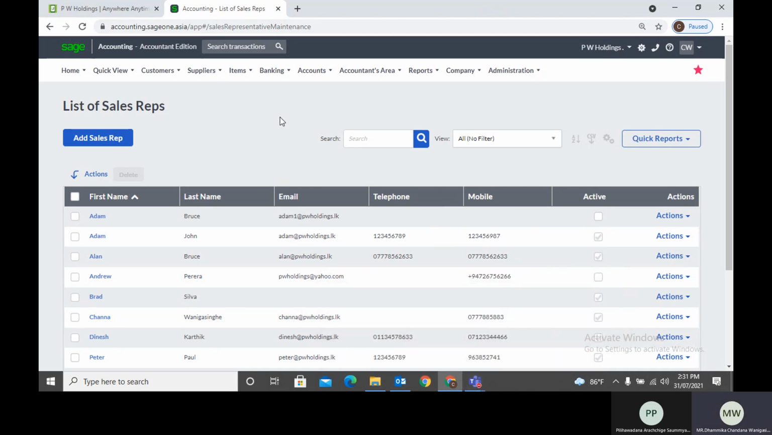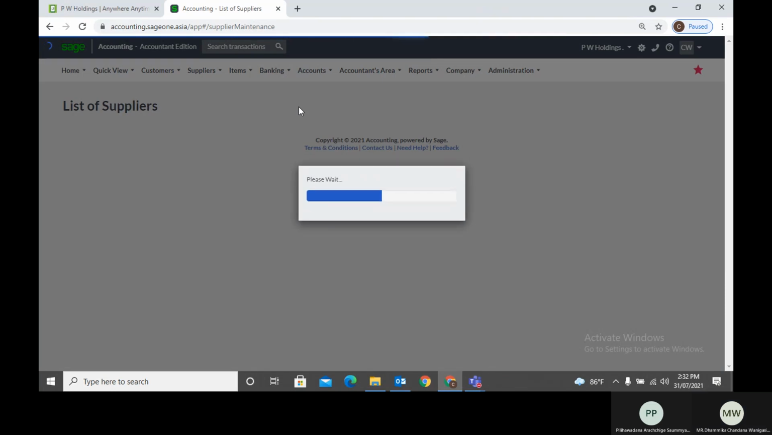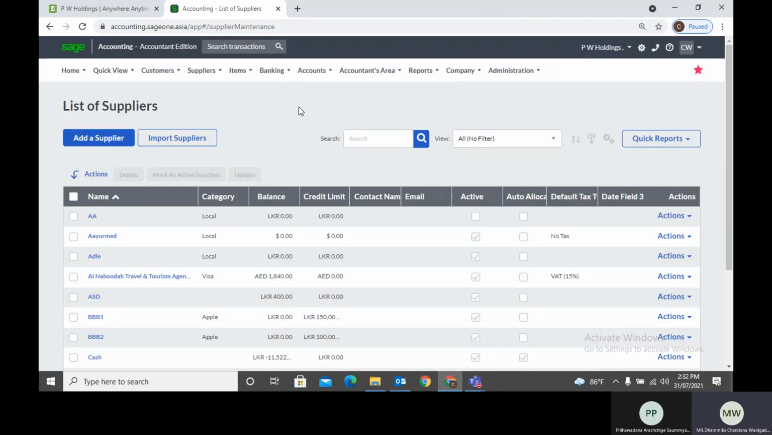Okay, next we will move to supplier master files. From the suppliers module, we can create suppliers and supplier categories. First, we will create suppliers. You can create suppliers by clicking Suppliers, Add Supplier, or you can click Suppliers, List of Suppliers, and click Add a Supplier.